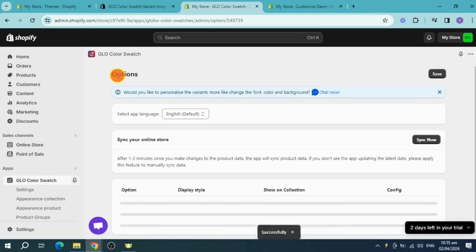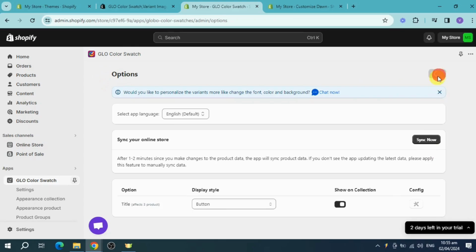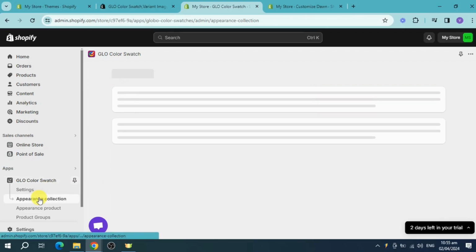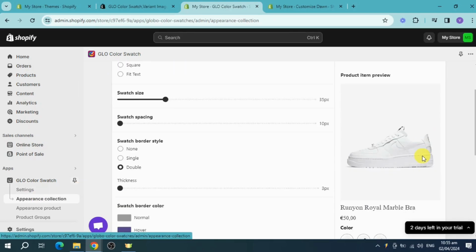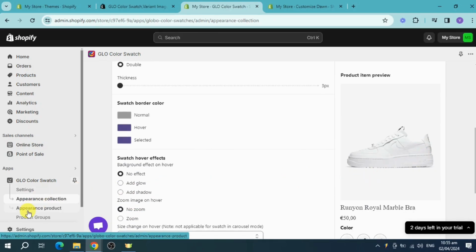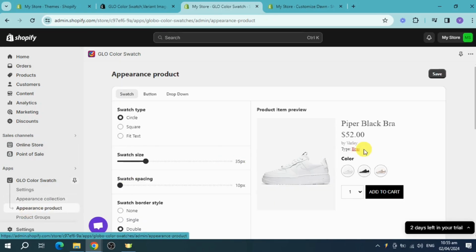So let's head back and from there, click on save right there. Once it's been saved, you should be able to see it right there and it should be added to your actual store. From here, you can also see some appearance for collection, and this is what the collection will look like, as well as the appearance for product. And this is what it looks like on your product.